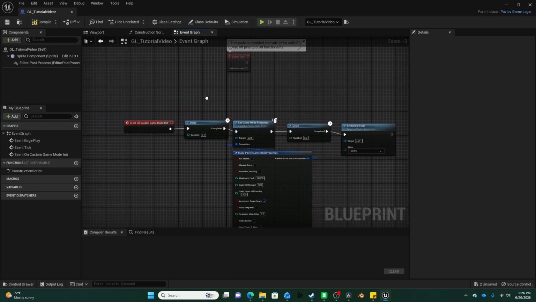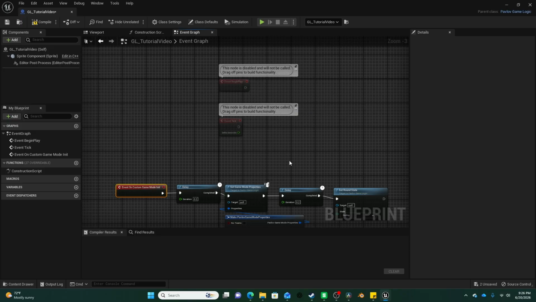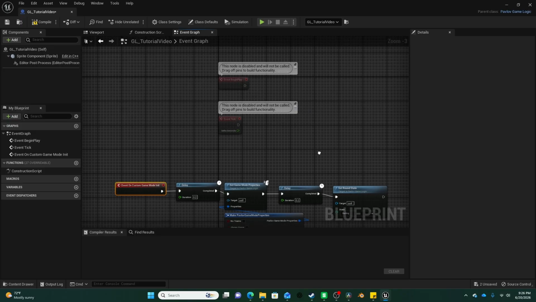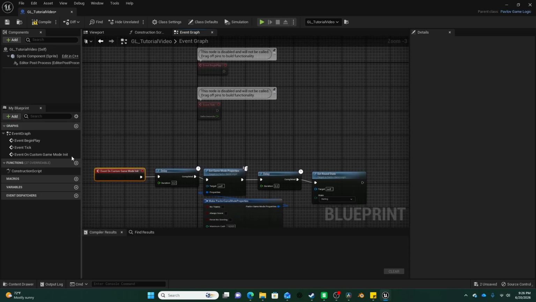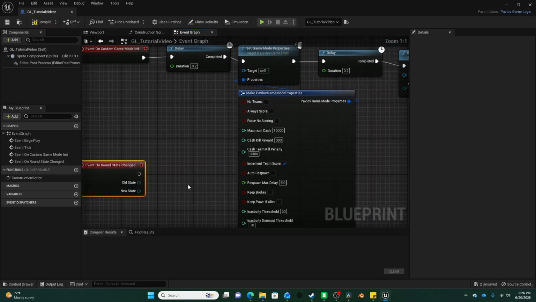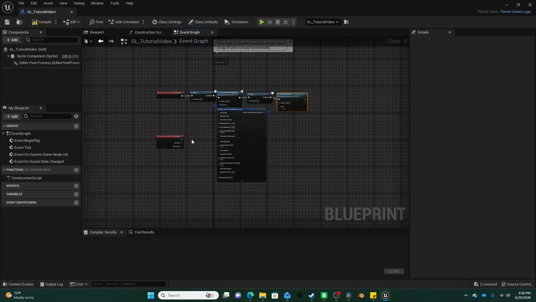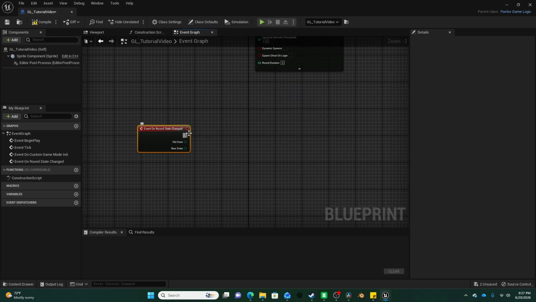Well, very similar to how we have events for game mode initialization or begin play, we also have events that handle round states. So we can go back to the override and we can look around here, and there it is, on round state changed. That is called whenever we have a block like this. So now that the round state has been changed, we are now going to go down this path.